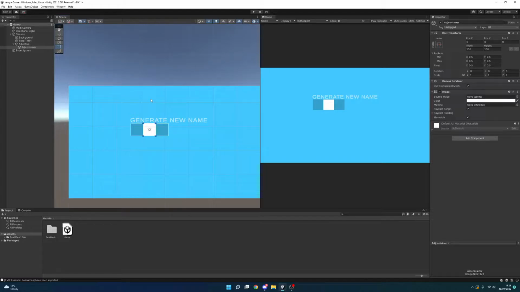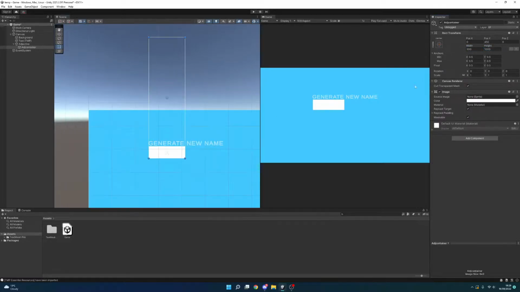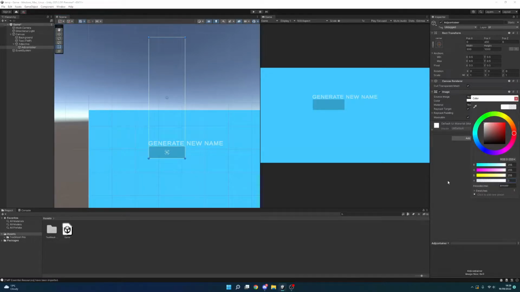So for this, I'm going to have the position on the y-axis to 450, I'm going to have the width as 300 because that's the same as the adjective container, and the height is going to be 1000 to fit them all. Now I'm not going to touch any other settings here, the only thing I will do is go to the color, and I will make this completely transparent.